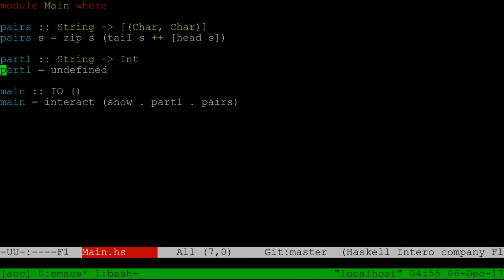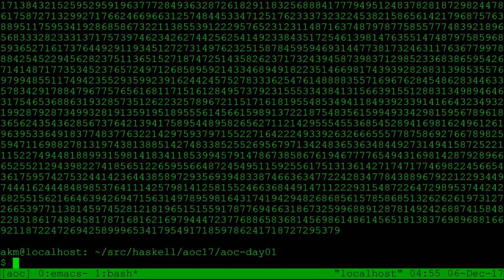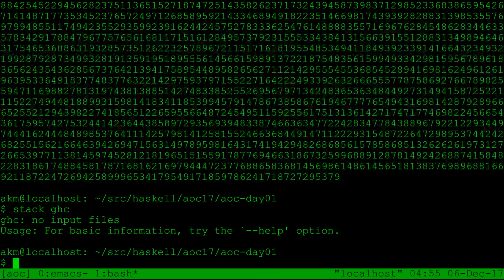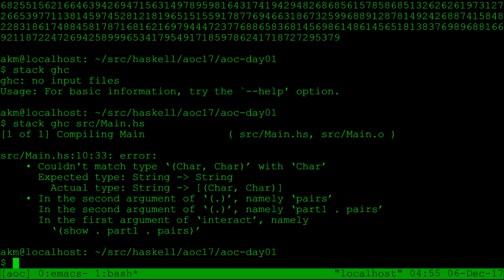Now, notice I've left part 1 as undefined. If we tried to run this program, that would break, of course. But we should be able to write stack ghc, source input source main. So it's actually broken. I broke it. Why?